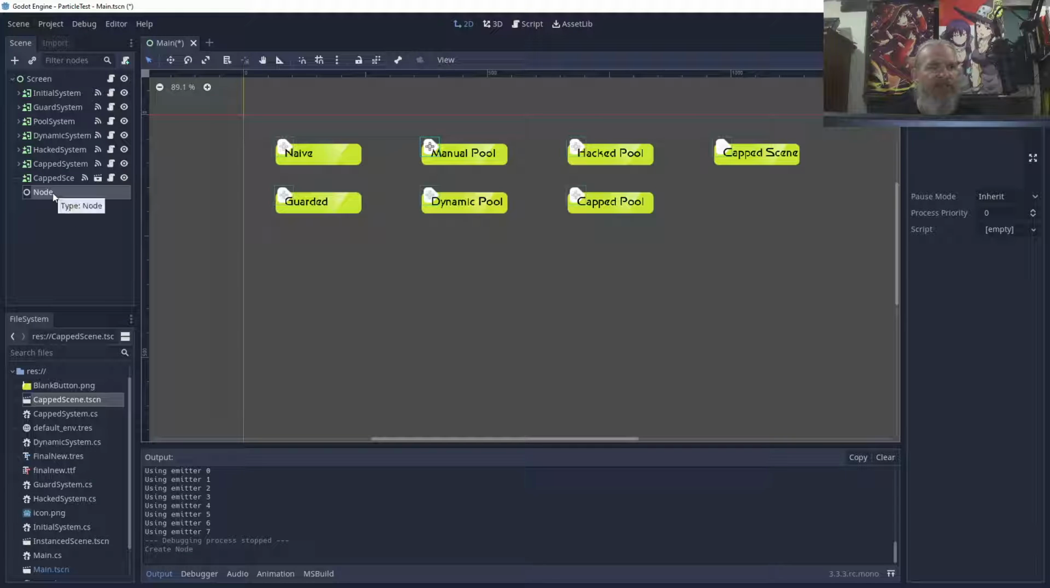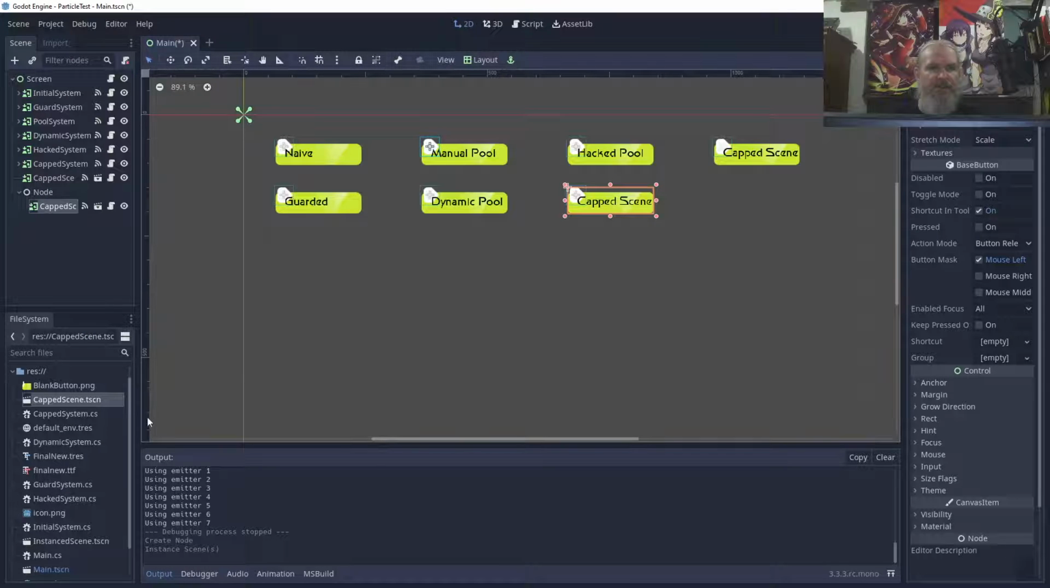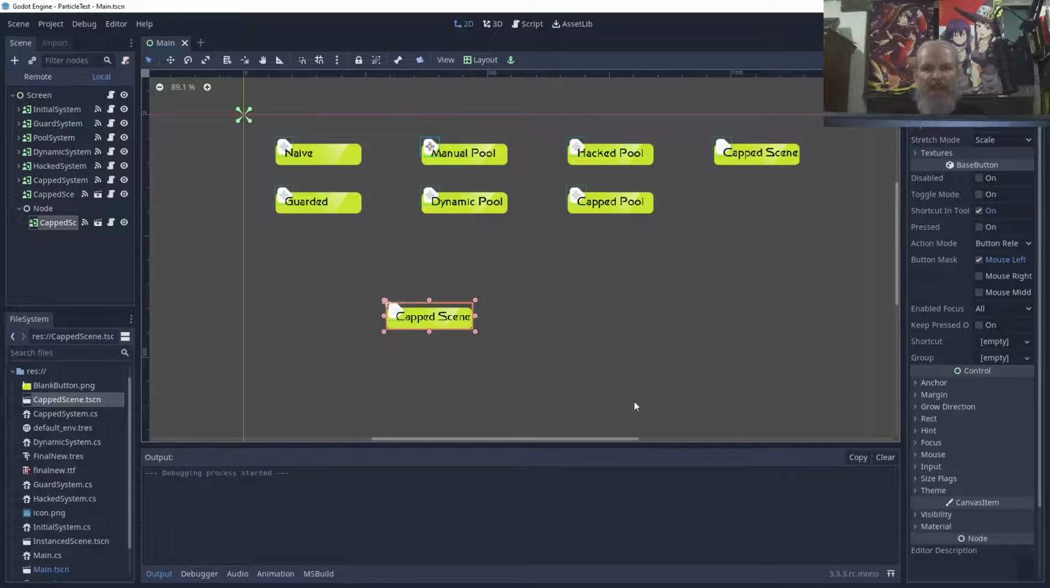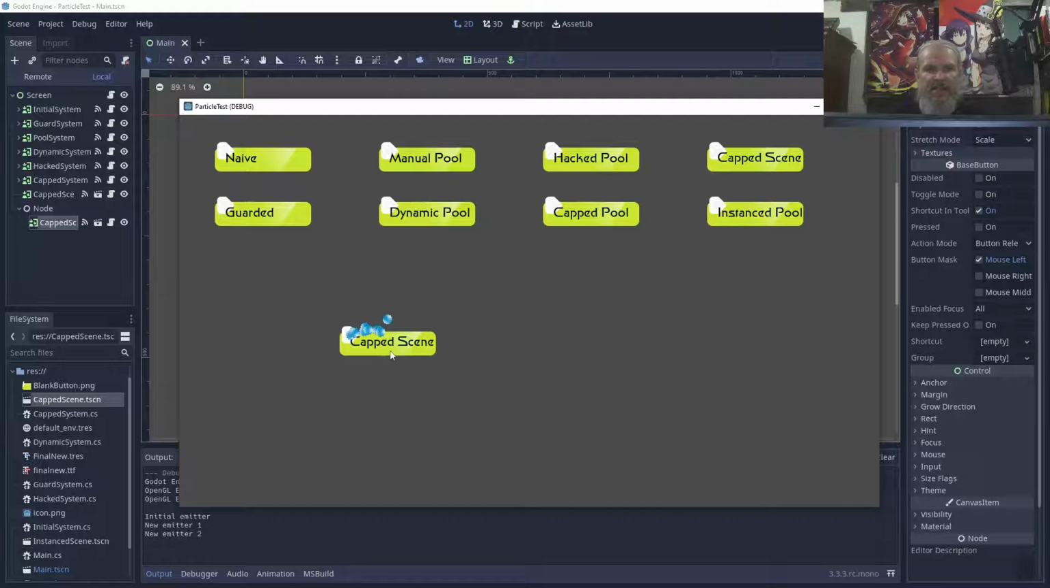Having created that node, actually, no, you know what? Having it just be a node, that's fine. I'm going to grab the capped scene and toss it into that node. Having tossed it into that node, you can see right here it is. I'll bring it over here, and now I'm going to fire this up. You've seen I just created this automatically. I'll just fire this up, and the capped scene just works.